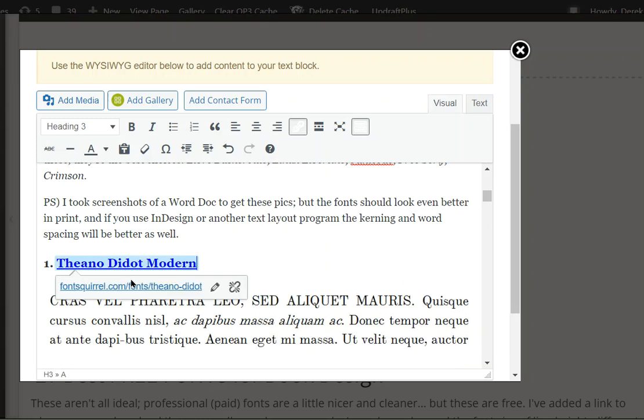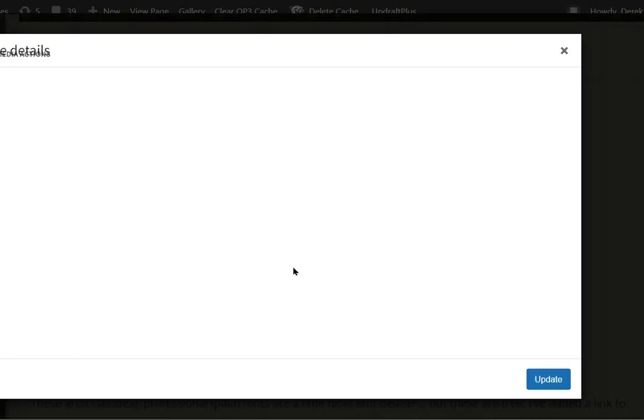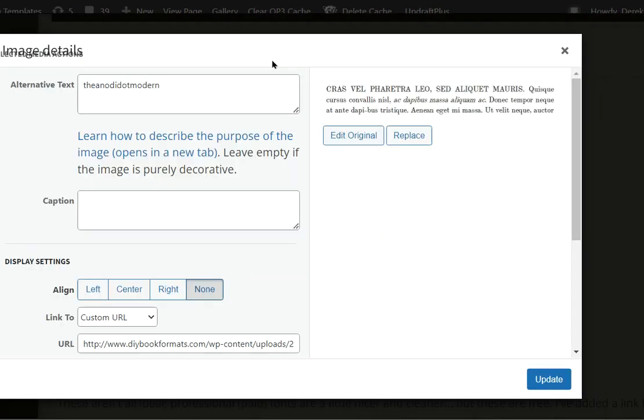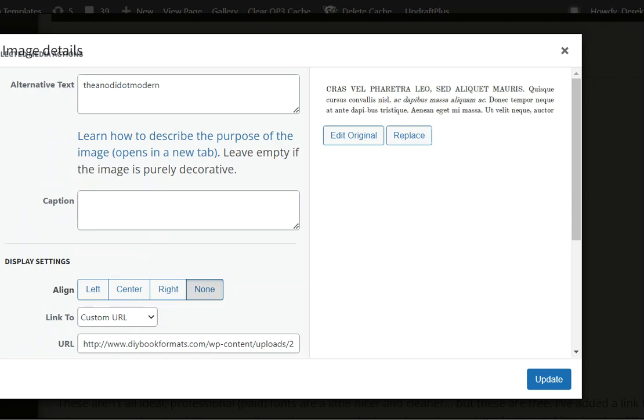But with the pictures, if I click on the picture and go here to edit, then I can edit the image details, and WordPress usually looks like this. So I have the alternative text. I could have a caption which shows on the page. There's a display for where it's going, and then down here there's some advanced options. There's an image title attribute. So a really, really simple quick win would be to make sure I've got some keywords.